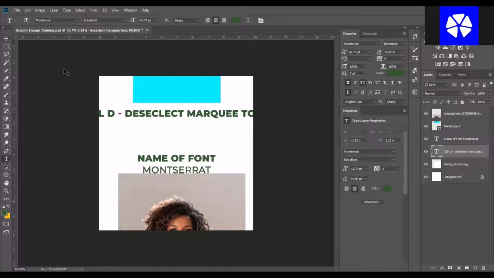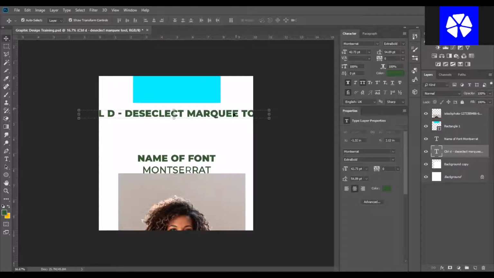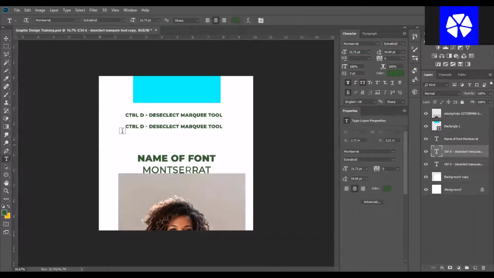We use that to deselect the marquee tool. So we deselected the marquee tool with that, and then we also did a Ctrl Alt Z to undo.